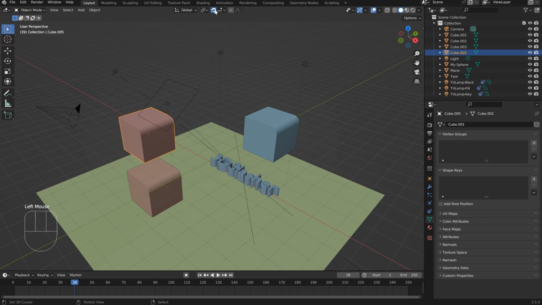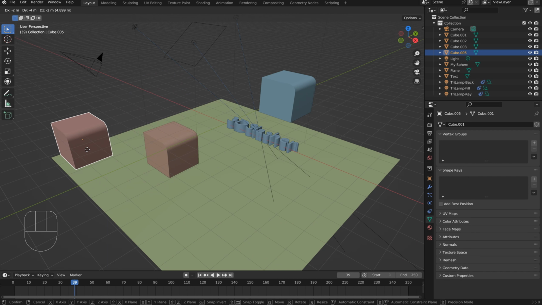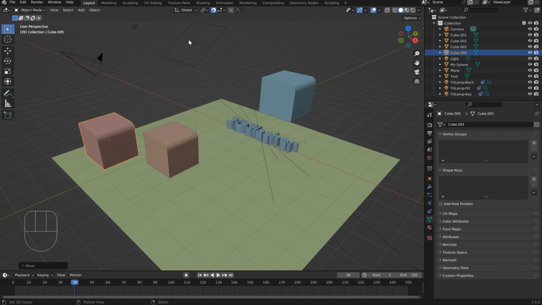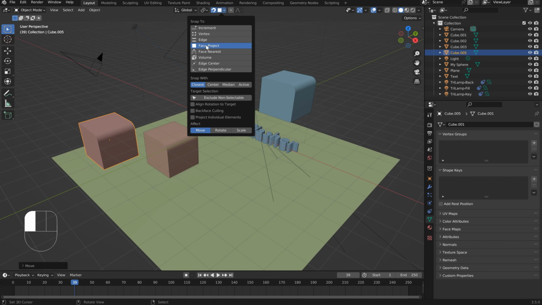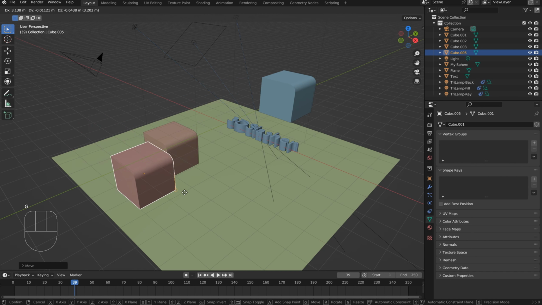You turn on snap, a little magnet here. It's set to increment. So if I move this now, it's going to move in little increments. It's not really going to attach to anything. If I go to select face project and align rotation to target, and now hit G, it's going to snap perfectly to whatever object is in proximity. It's real important to realize that. It's going to be proximity.